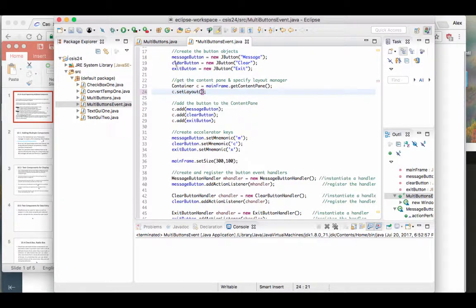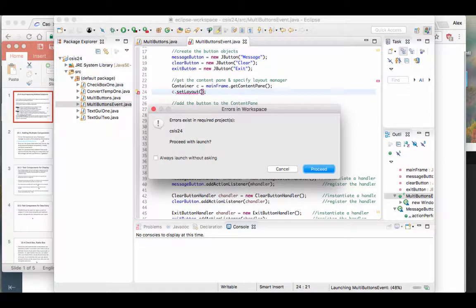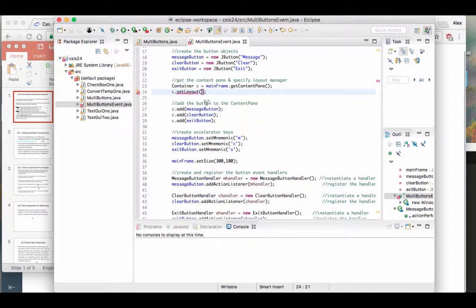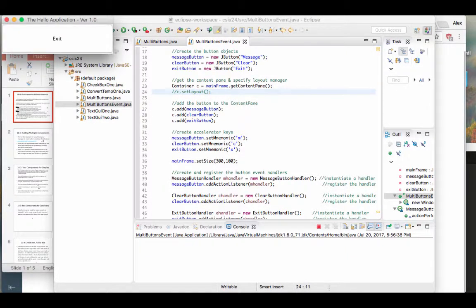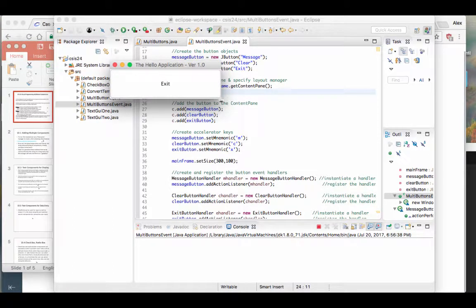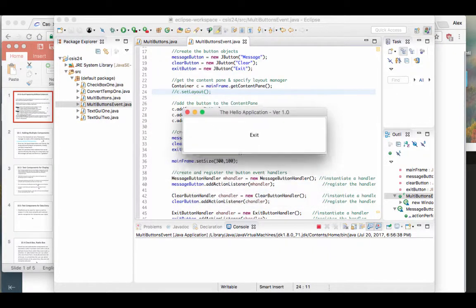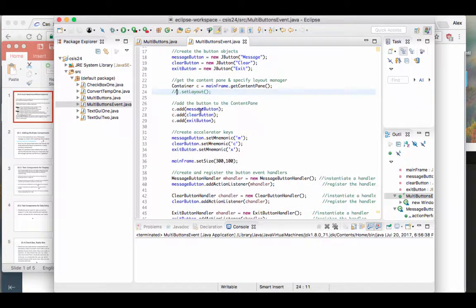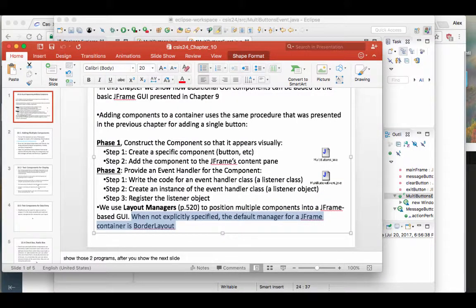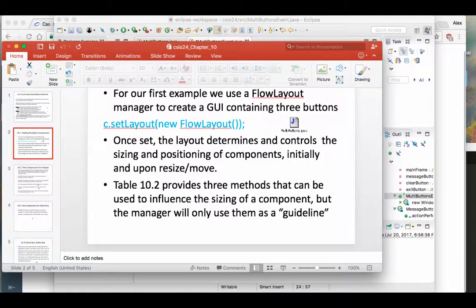I don't know. Let's have a look. Oops, no default. Set layout. Let's try it without the set layout. Run it. And it's just one big giant button. Alright, so it doesn't even know how to handle these multiple buttons. So if you're going to do multiple things, you want to set the layout to something other than the border layout. Okay, going to the next one.